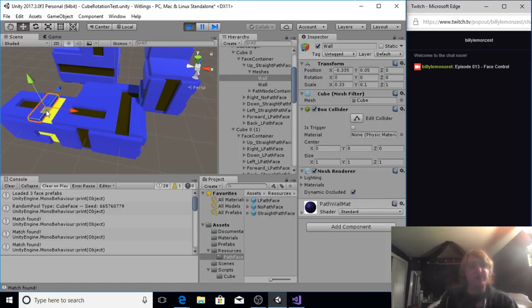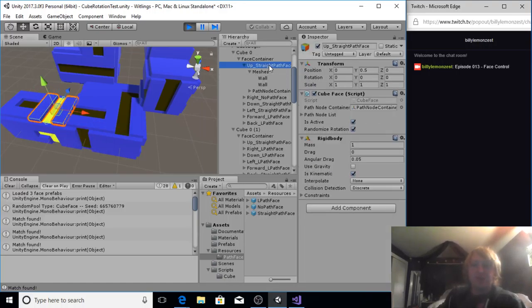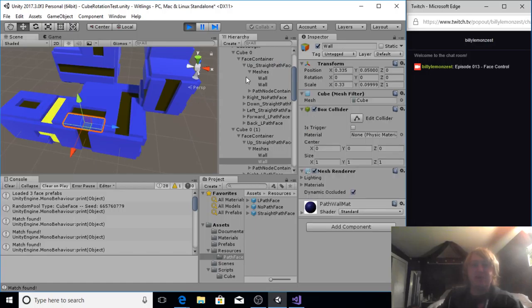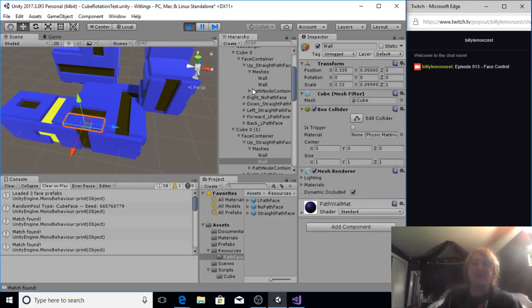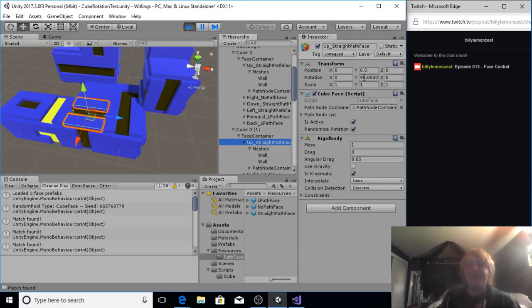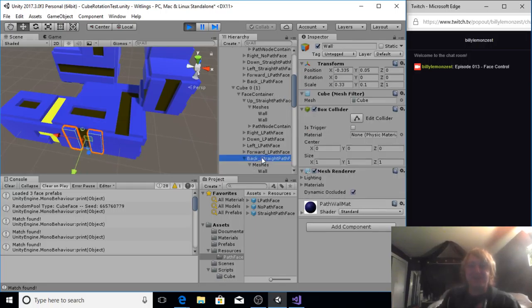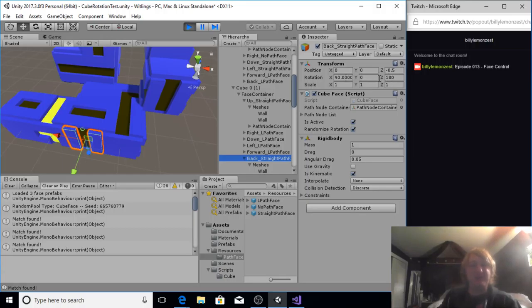Let's double, triple, quadruple check. So this face has no rotation. That's awesome. Oh, I clicked on the same one. There we go. This one has 90. And this one has, well, essentially 180. Rotations are a little bit weird when you start dealing with quaternions. That's maybe something we could talk about at a point in the future. Because we played with quaternions, we did a slurp, or maybe just a lerp. I think we just did a lerp.